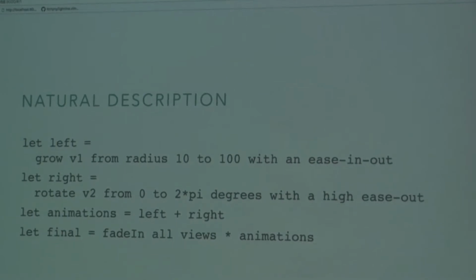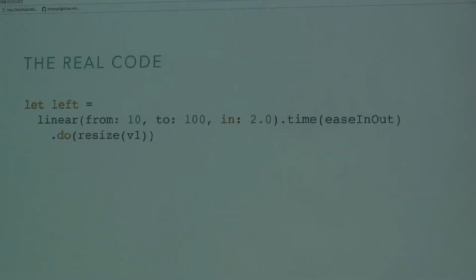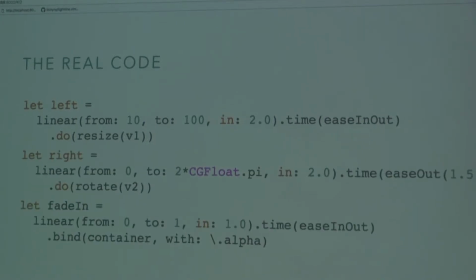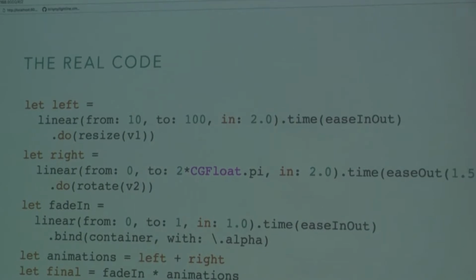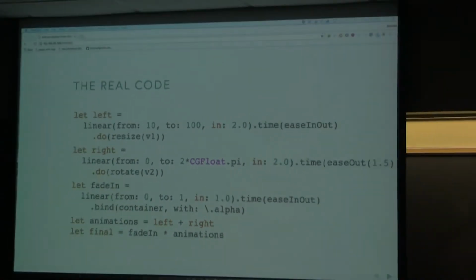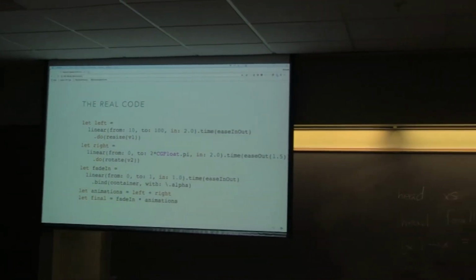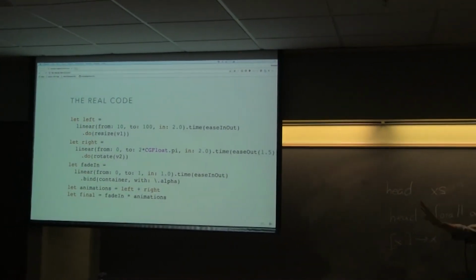And just as a sneak peek, this is what the code actually looks like in Swift, in the library that I made. I'm not going to describe exactly what's going on here now, because we're going to get to it later. But the point is you can build something that kind of looks like the natural description. So OK, don't worry about the specifics here.